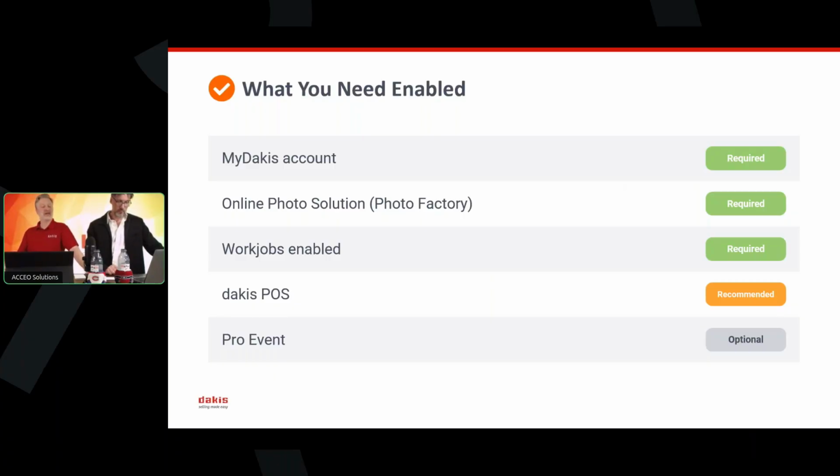You're going to need the Dakis online photo solution, specifically the Photo Factory, and most of you signed up to the webinar have it already. You're also going to need the work jobs enabled, and whether you noticed it or not, every Dakis customer has the work jobs enabled. Recommended is the Dakis point of sale.